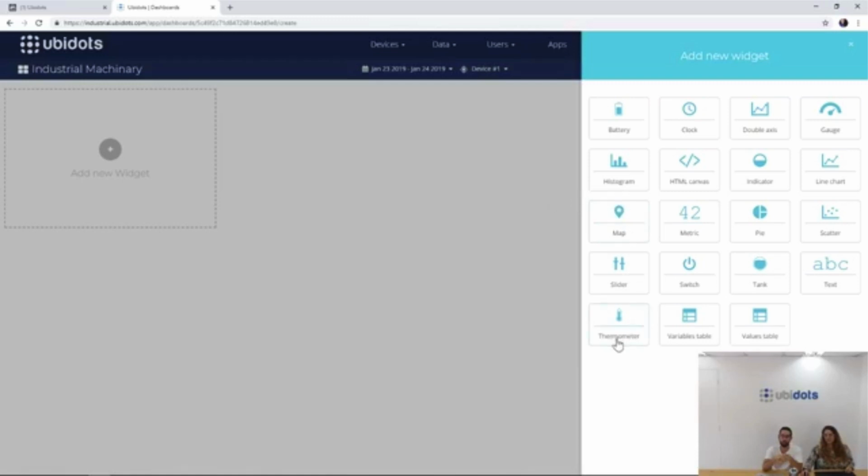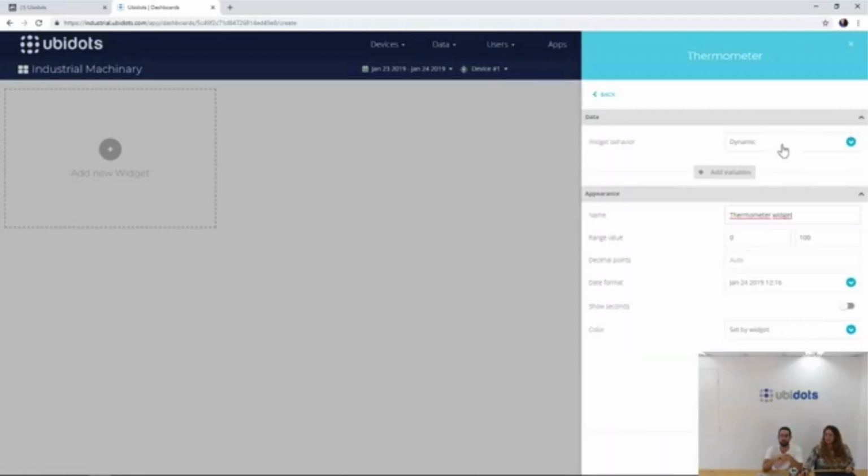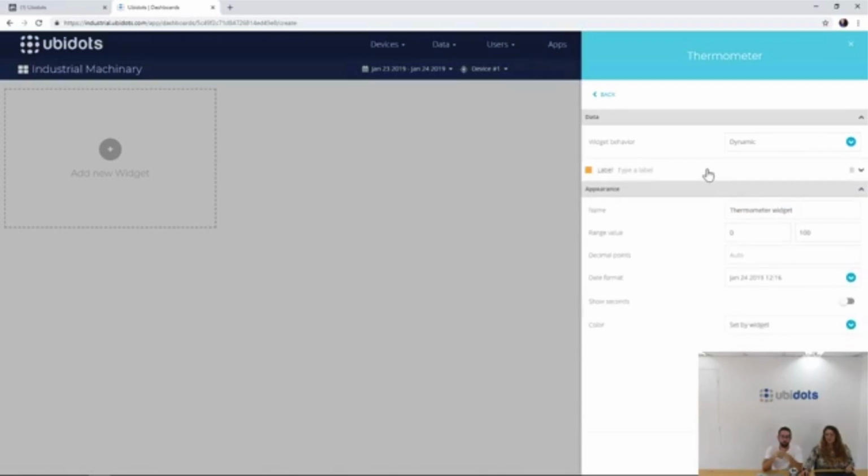Let's add a thermometer widget for the temperature variable. Here we have to assign the variable label of the variable that we want to show. In this case it is temperature. Keep in mind that the variable label has to be in lowercase. That's really important, I want to make a quick note there. You need to add the variable label in lowercase, because otherwise the data is not going to be displayed.